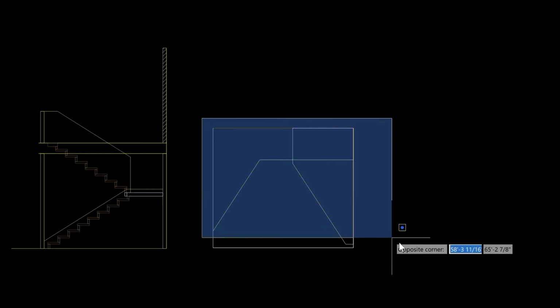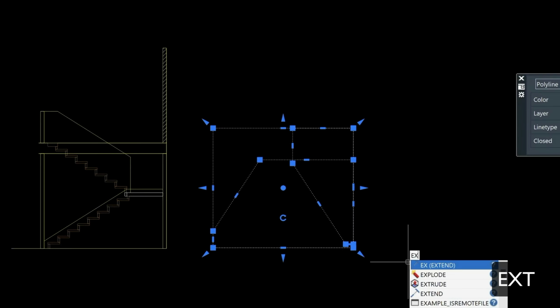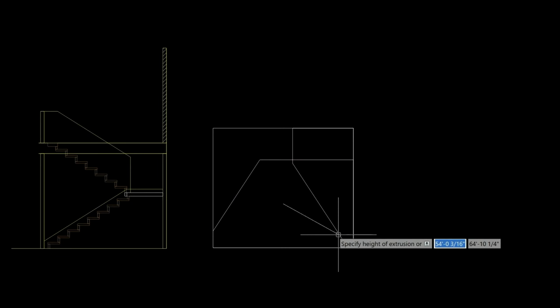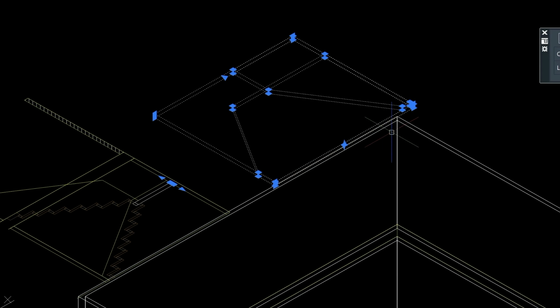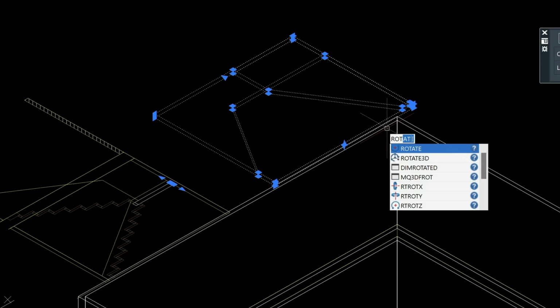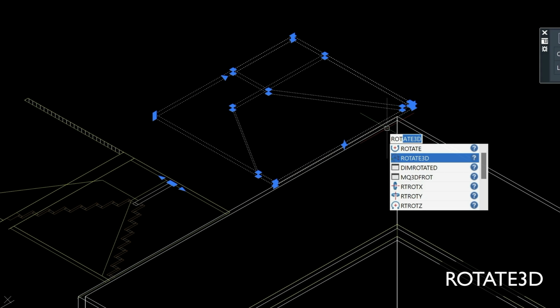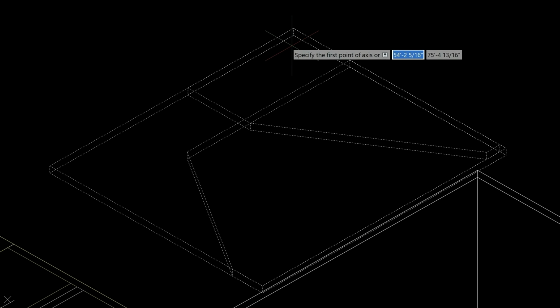So we'll select all the shapes, type EXT for extrude, and then I'll be extruding this 4 inches. Now let's have a look at the model again. So let's select all the shapes here, type in ROT or 3D rotate, select that from the menu. And then I'm going to just put my hinge point, the bottom here, that will be where it's rotating from, and then pointing the cursor in this direction to rotate it up like this.